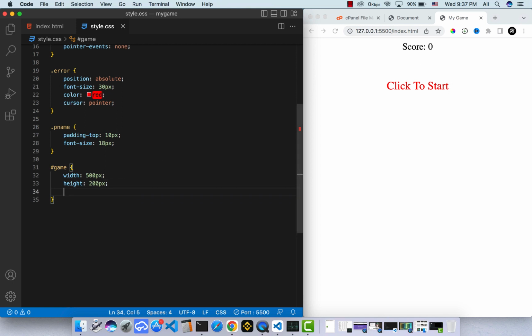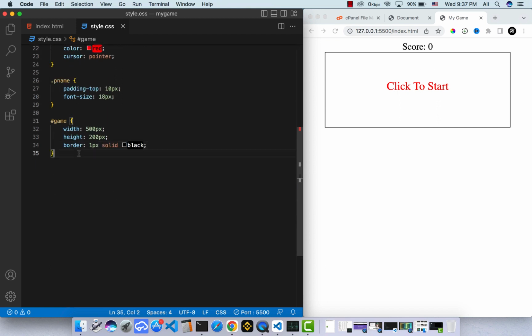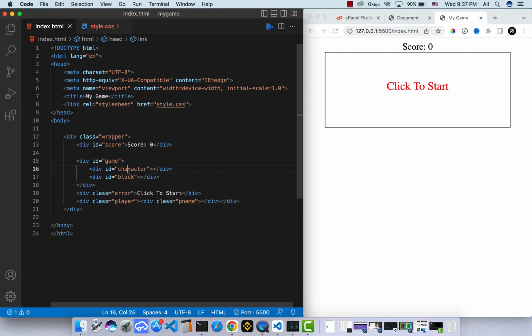Let's give it a border, so you can see I give it a border of 1 pixel, solid black, and my game will be inside this box. My box is 500 pixels in width and 200 pixels in height. Those values are important. Okay, after that I want to select my character, this character.